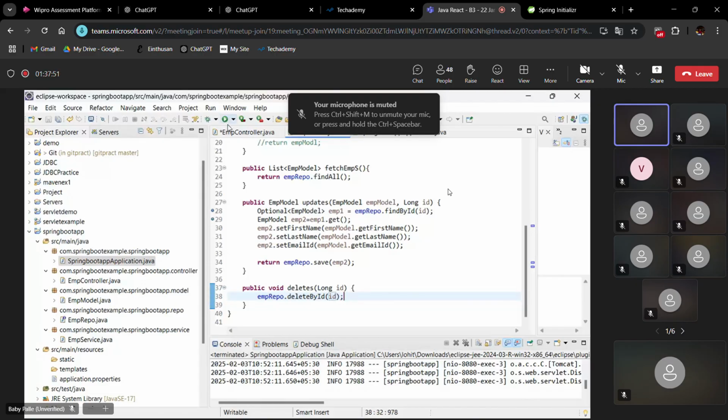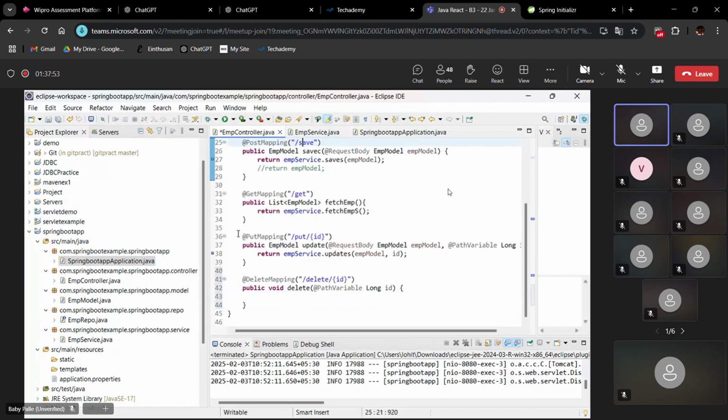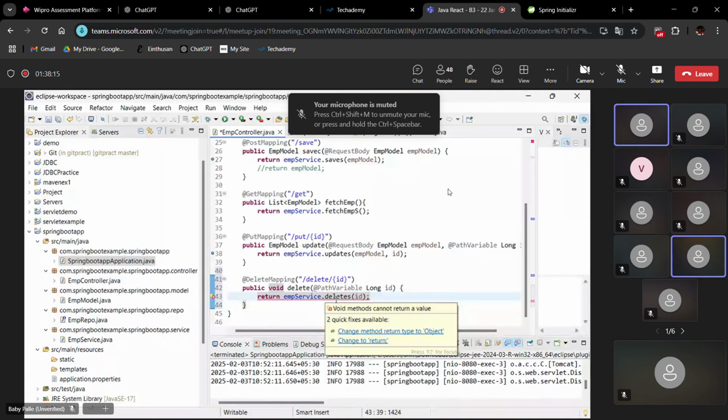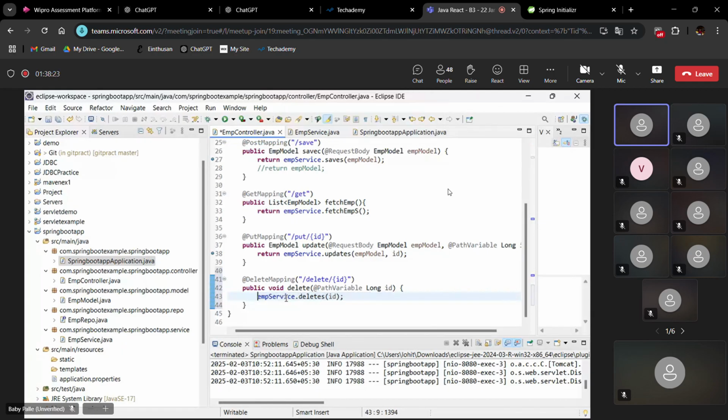And now you can call this method from the controller. It's correct. Void means it doesn't return anything, right? Here, don't forget the base path. Void means it doesn't return anything, right? Yeah. Okay, now you can comment.